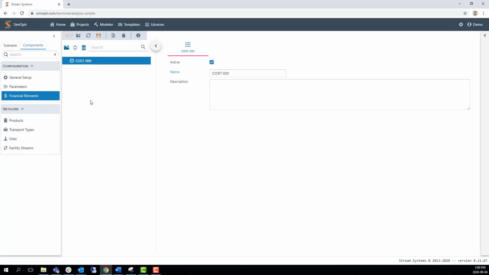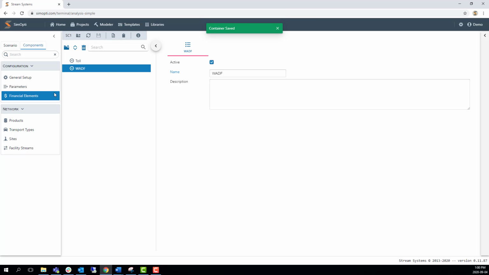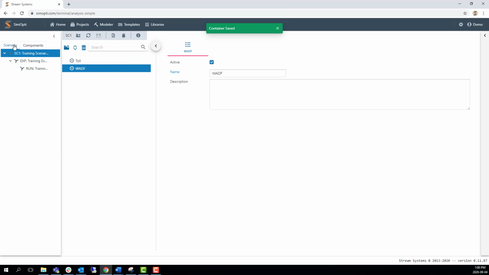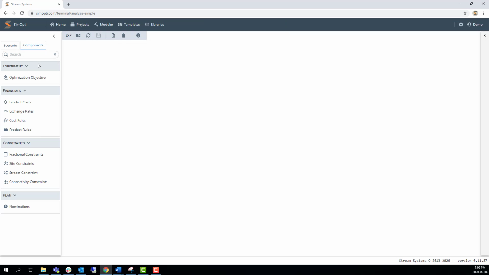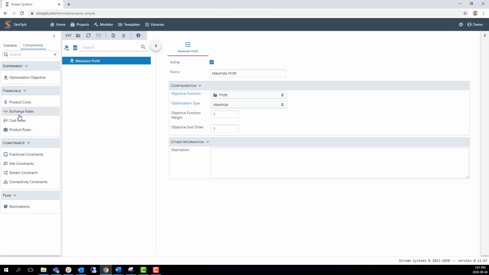So first, let's rename our default financial element to toll, as well as create an additional financial element, which we will name WADF for weighted average differential factor. Now that we've created those, let's save, navigate back to the Scenario tab, where we will enter the experiment level, scroll down to the financial category, and access the cost rules menu.